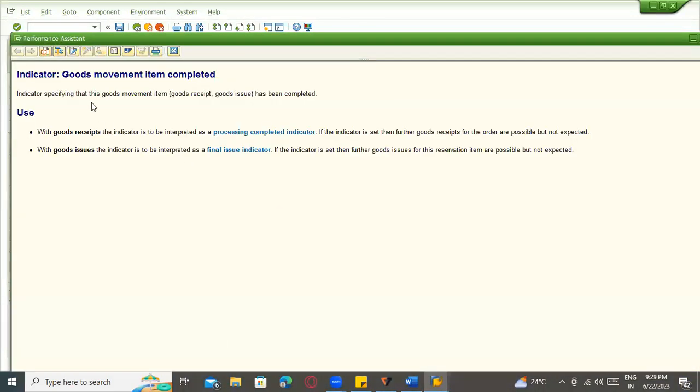If you select this one, the goods movement item is completed indicator, with the goods receipt indicator, is interrupted, and the processing completed indicator.